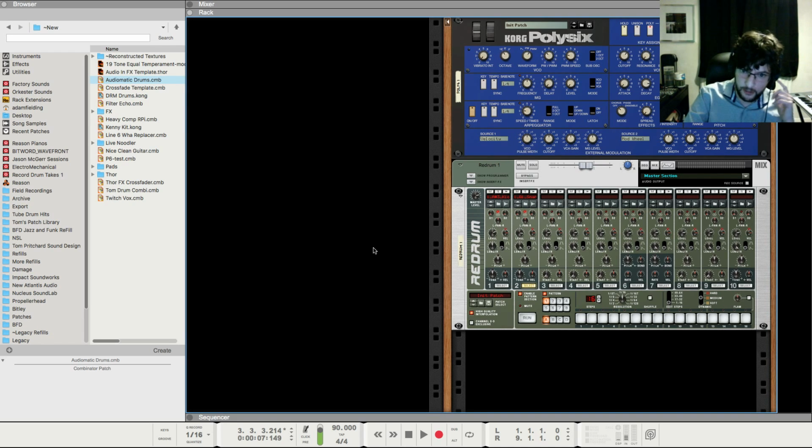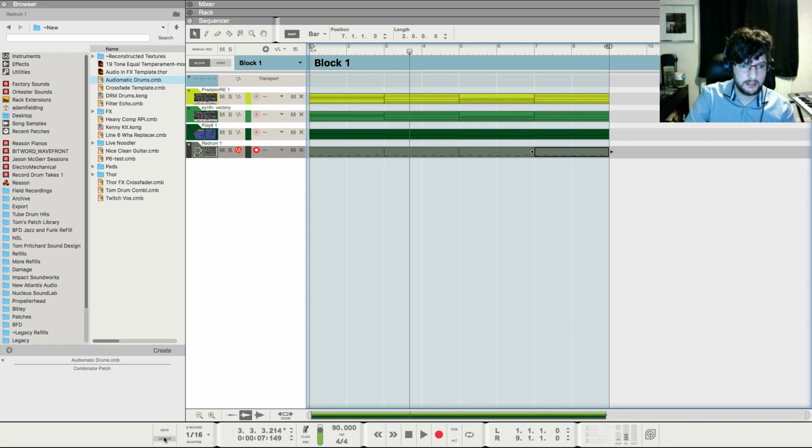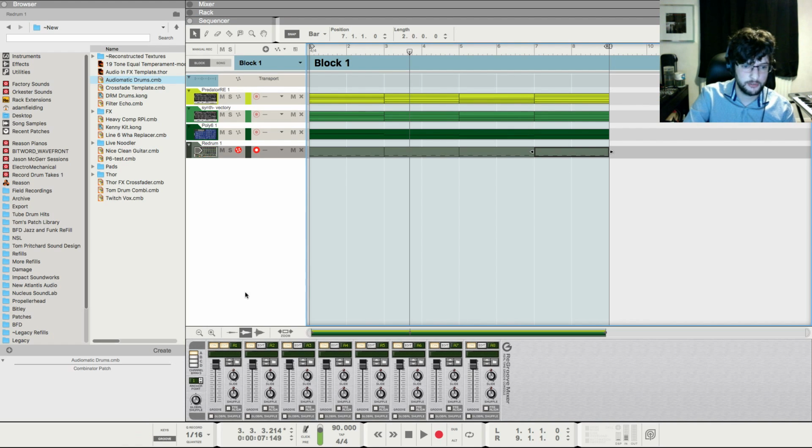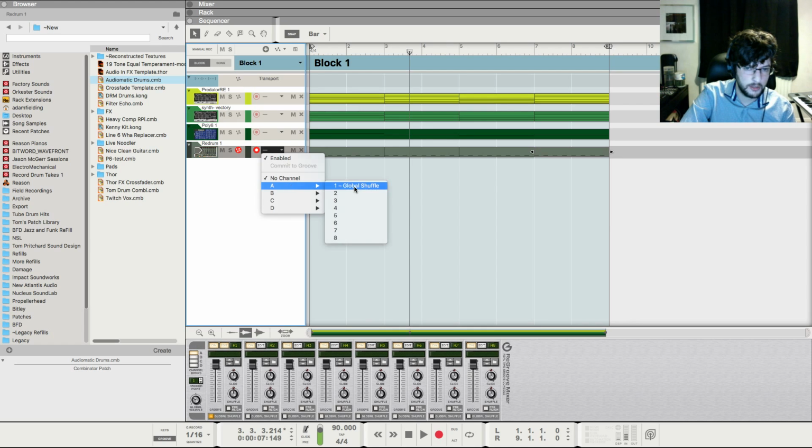Again, because I'm on cans, I'm probably not going to be doing a huge amount of EQing. It'll mostly be cuts. Anyway, I think I should probably add a little bit of shuffle. So I'm going to open up the Groove Mixer, and I'm going to set Groove Channel A1 to Global Shuffle. I'm going to set these drums to Channel A1.